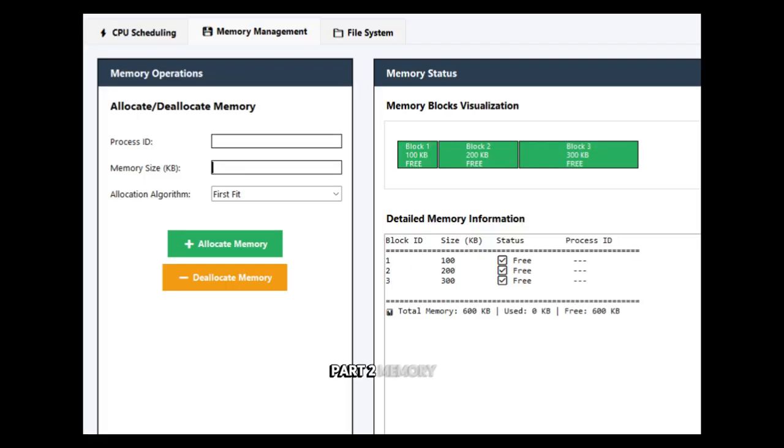Part 2. Memory management. Alright, new scenario. Your computer has RAM, let's say 8 gigabytes. When you open programs, they need memory. But here's the challenge. You have fixed memory blocks, and processes need variable amounts. Look at our memory blocks. Think of these as parking spaces. Block 1. Compact car, space 100. Block 2. Sedan, space 200. Block 3. Truck, space 300.